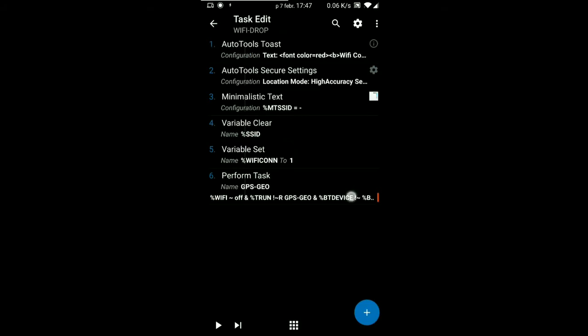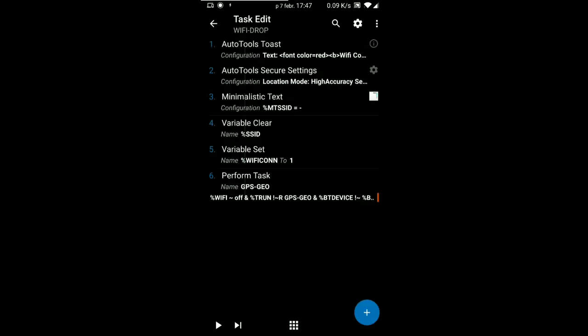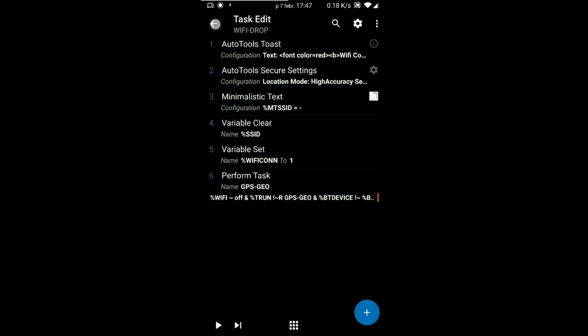Wi-Fi drop. So we're gonna flash Wi-Fi connection lost. We're gonna set location mode on, turn location mode on. I'm gonna clear my minimalistic text widget, clear SSID, set Wi-Fi connected to 1, and perform a task GPS-geo. It's the Wi-Fi off. If task isn't running, GPS-geo already running, and my Bluetooth device isn't matching my Bluetooth car.